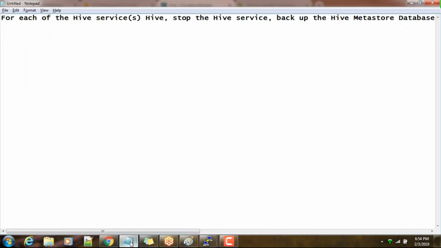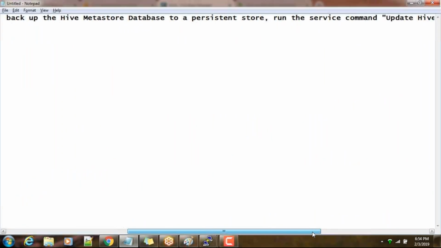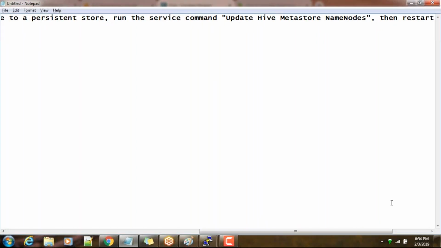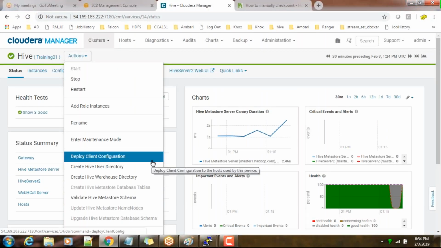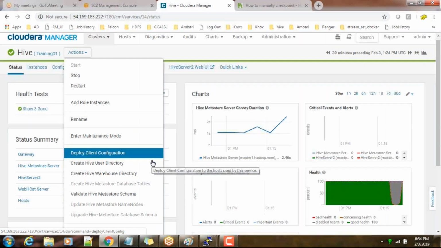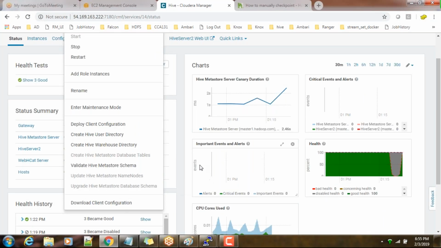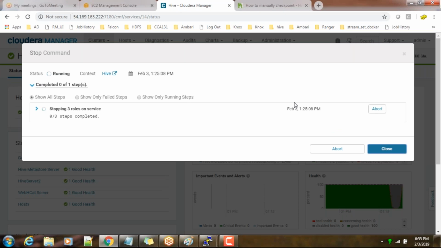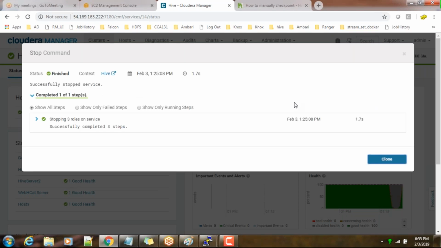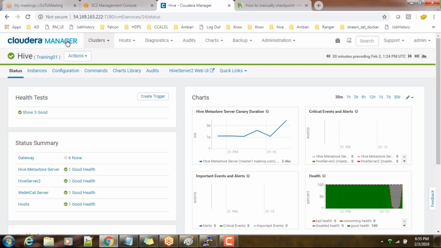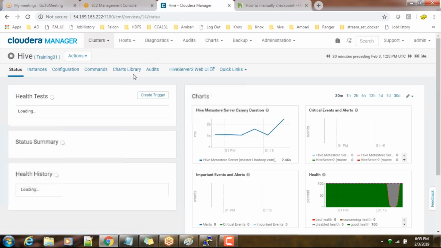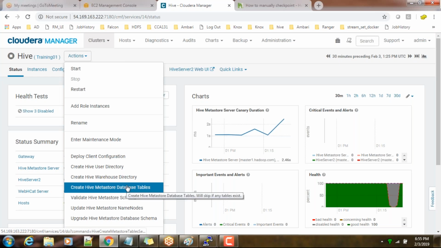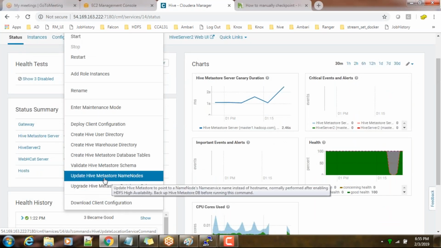What it is saying is, okay, I think I need to stop this Hive service. Then once Hive is stopped from the action, this one I need to execute: Upgrade Hive Metastore name nodes. Just hit that.